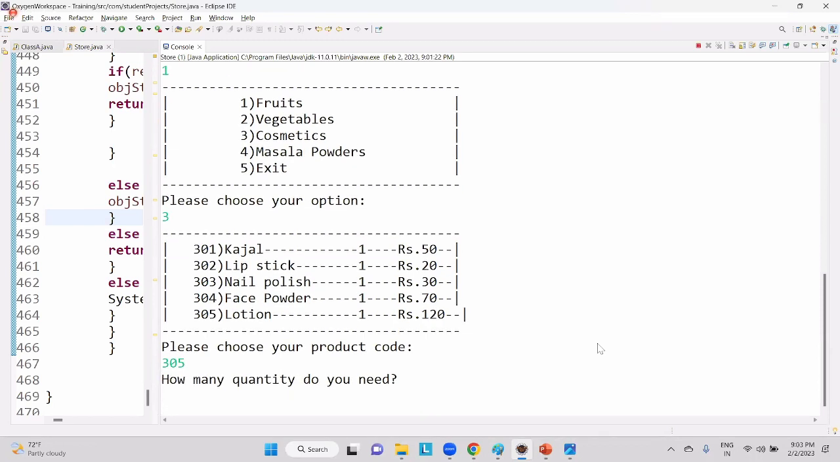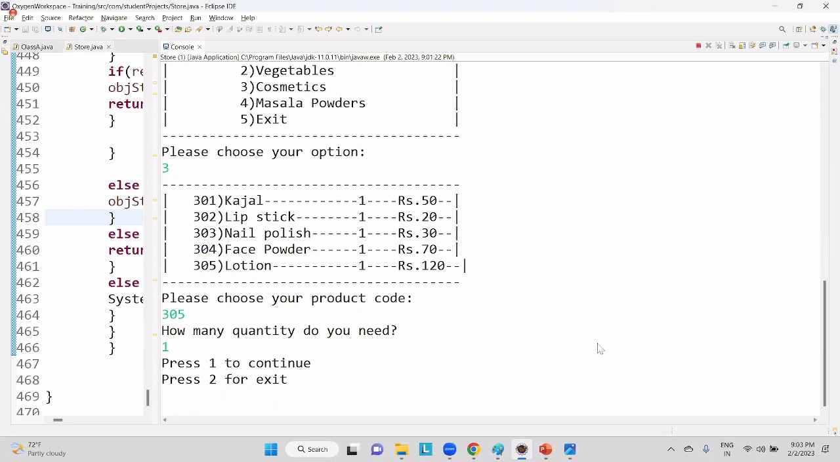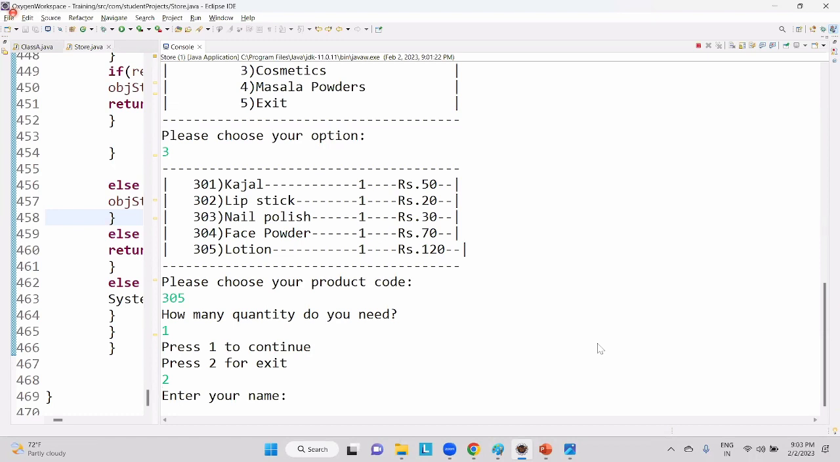Okay. How many quantities do you need? 1. Let me just press enter. Okay. Now, do you want to continue or exit? No, enough. Let me just exit. I'm pressing 2, and then the enter button. 3, 2, 1, enter. Enter your name.